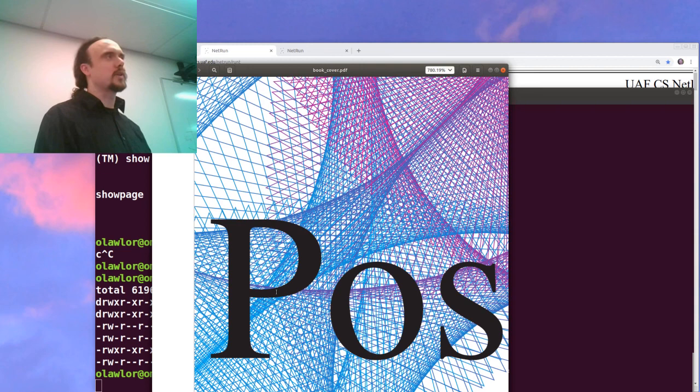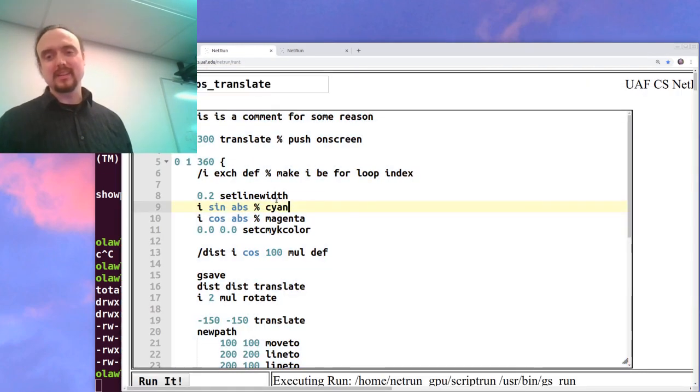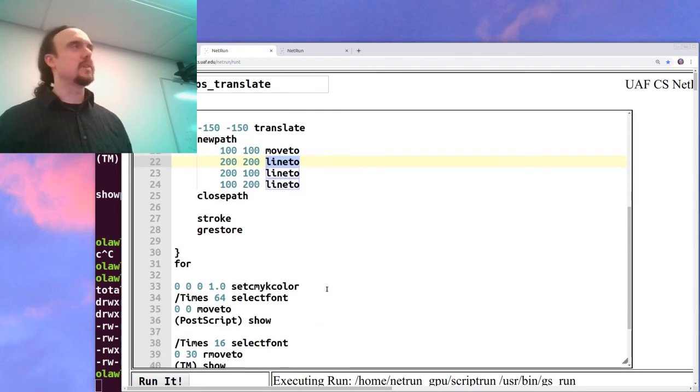SVG is kind of the modern equivalent, and SVG inherited a ton of stuff from PostScript. The line width and the moveto and lineto and stuff, those are all straight out of PostScript.